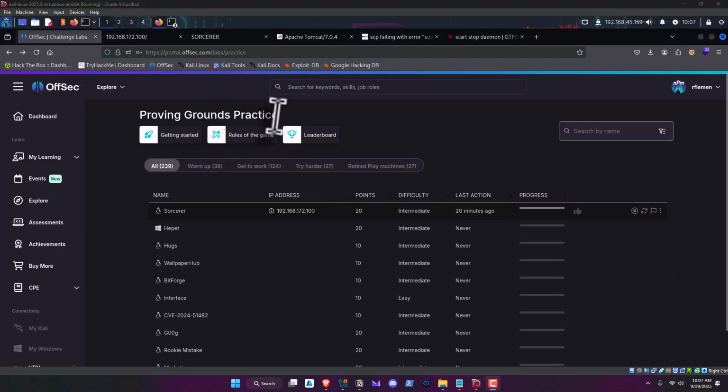We're doing another Proving Grounds practice walkthrough. This time we're doing a machine called Sorcerer. It is a Linux machine and is rated as intermediate. And I didn't think it was too bad.